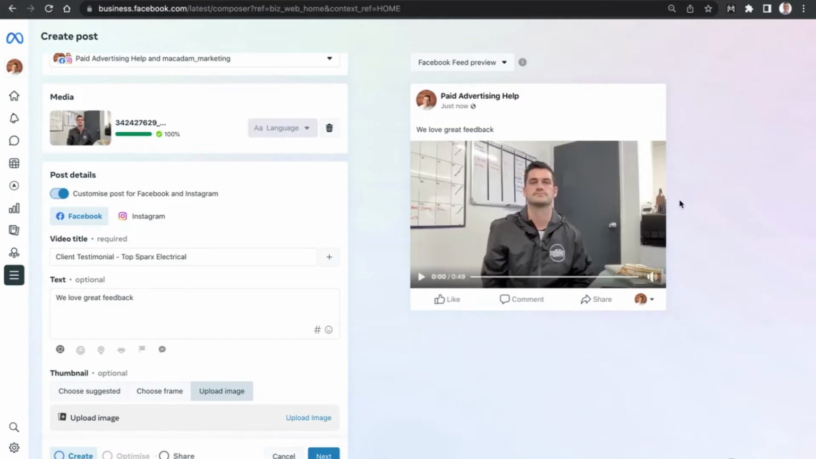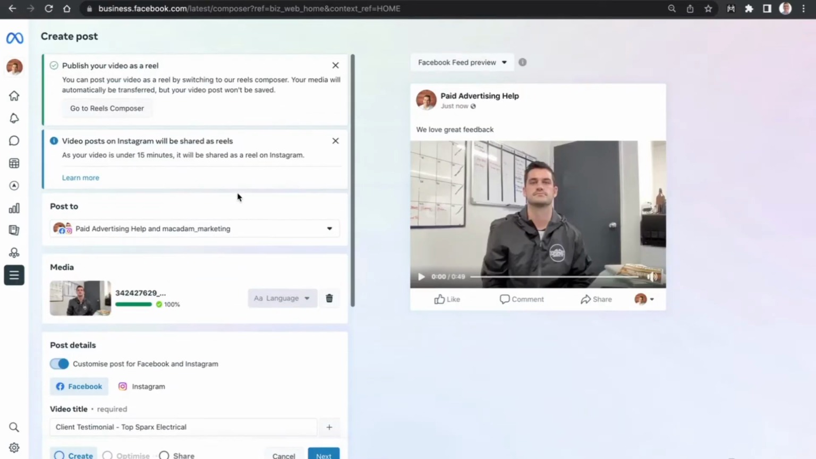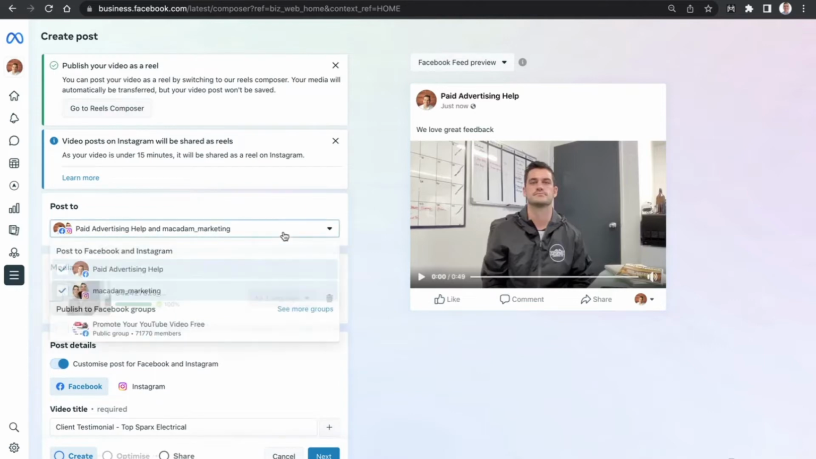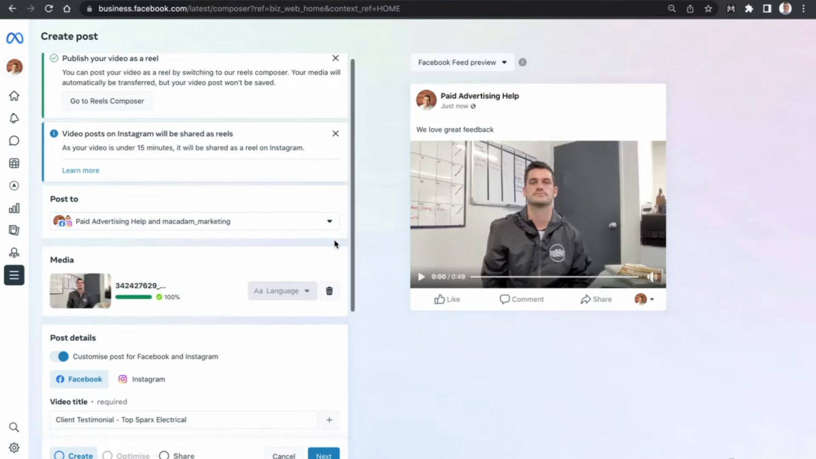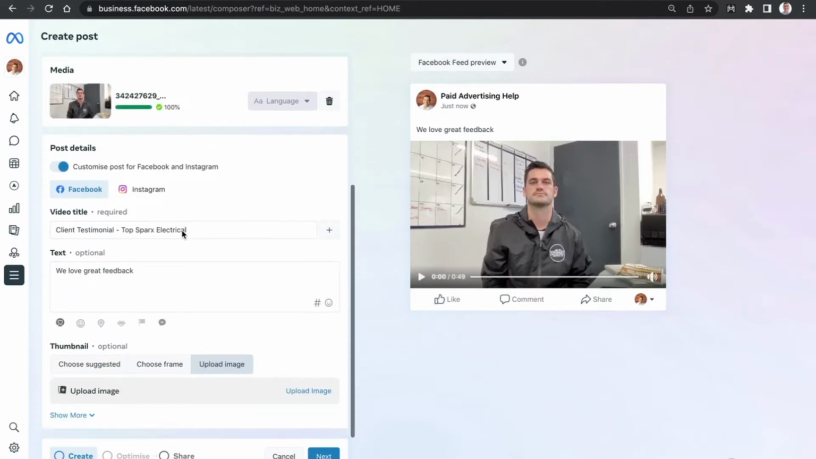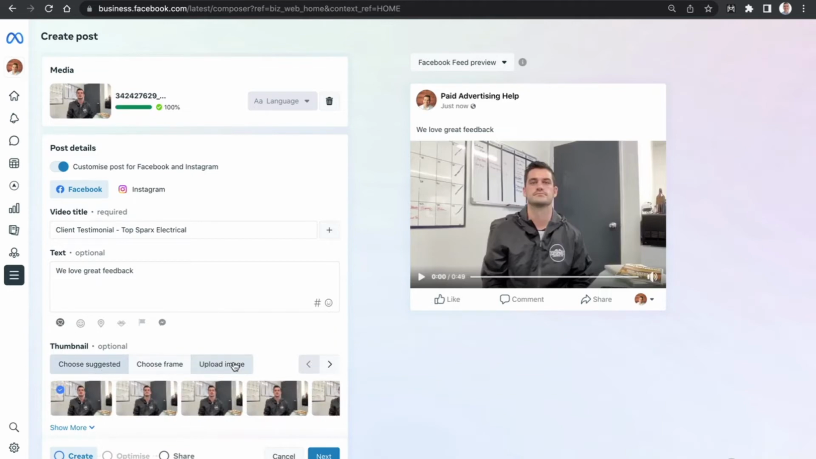Let's get into it. We want to go over to the left-hand section here and make sure we choose the places we want the video to appear first. Once that's been done, upload the video and then scroll down to the thumbnail section. You want to look at the options you have available. You can choose from the suggested ones in your video, but my recommendation is to upload your own image.